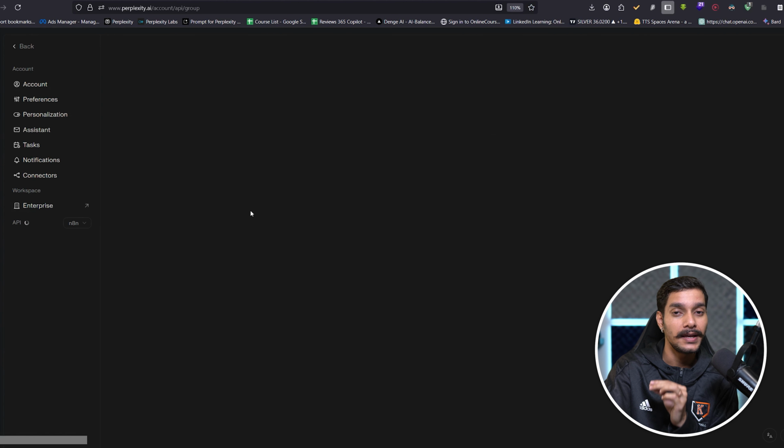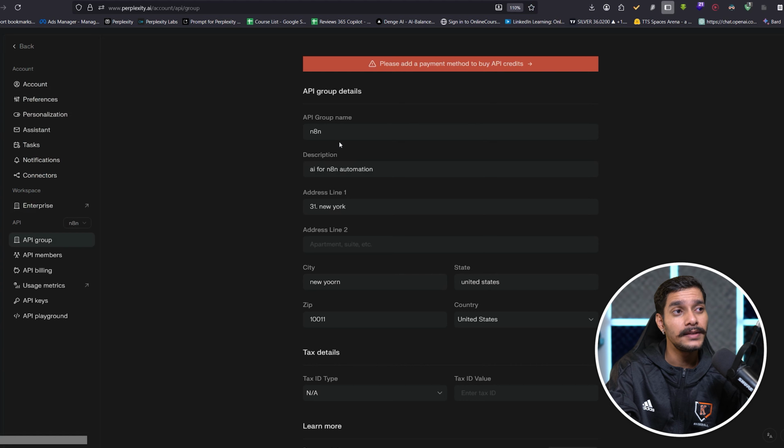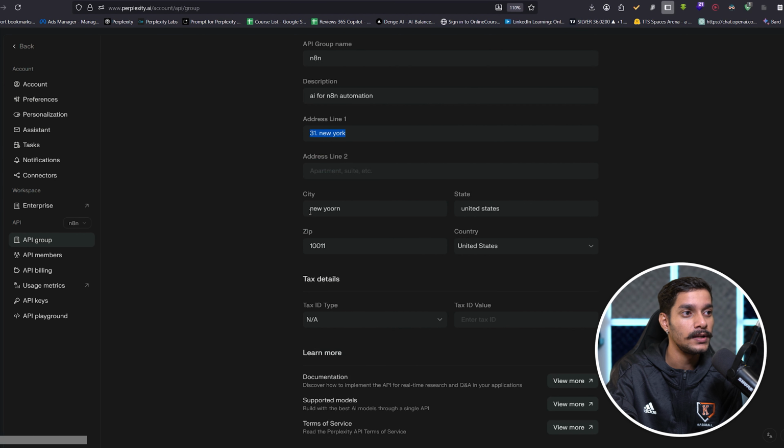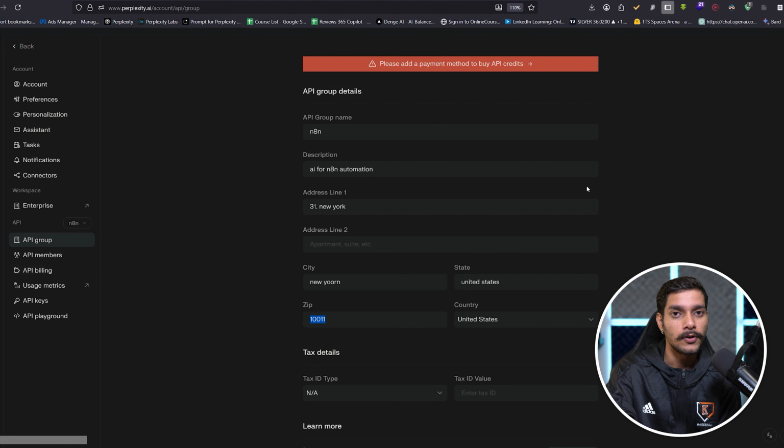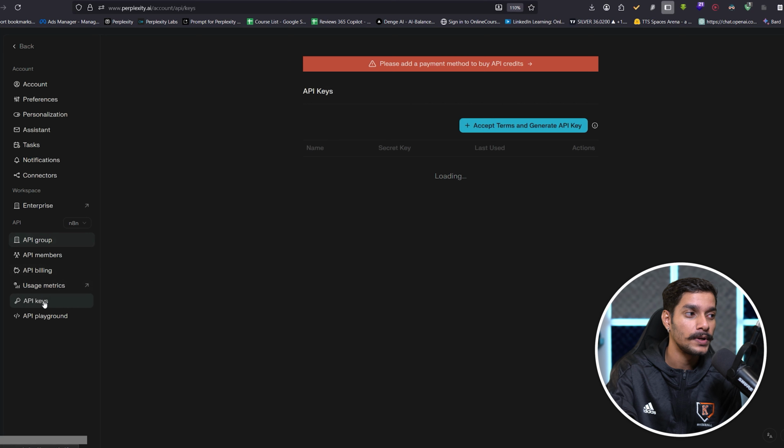So we can click on the API, and in the API, it will ask you to create an API group. So this kind of a pop-up will open up in front of you where it will give you the option to add a group name. I added N8N, then the description, then just give some random address or your real one if you want to give it. I just added New York, US zip code. And once you enter all of the details and click on submit, then this option of API key will be open in front of you.